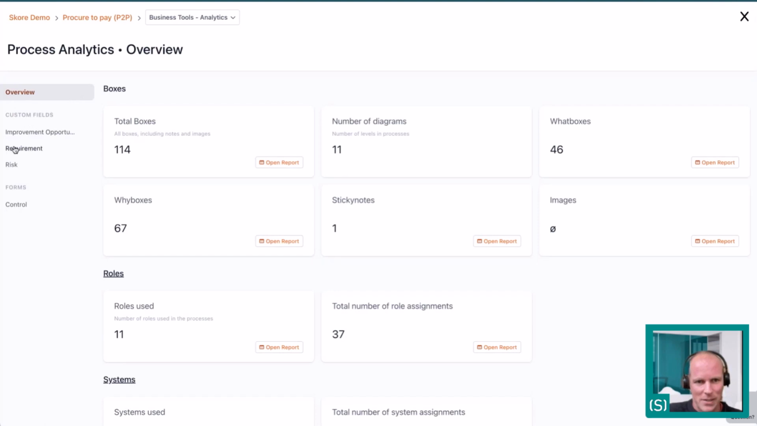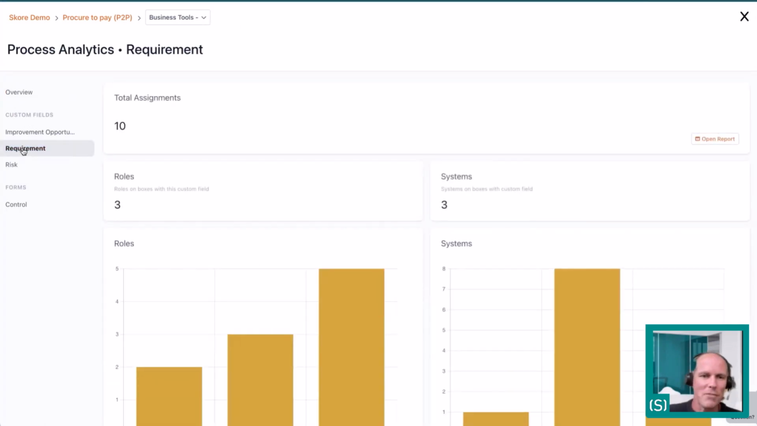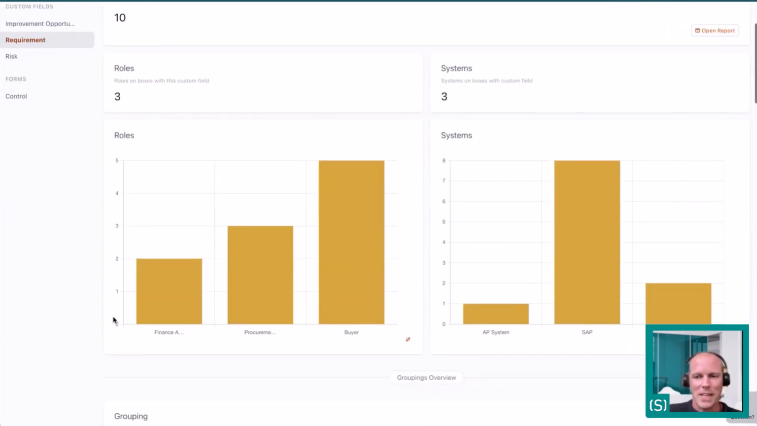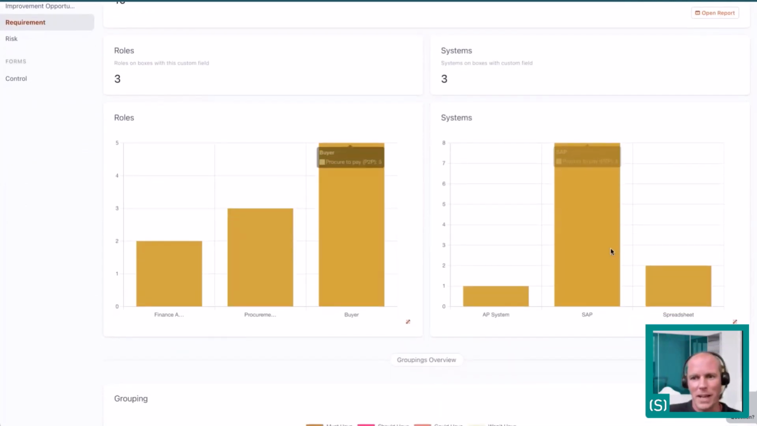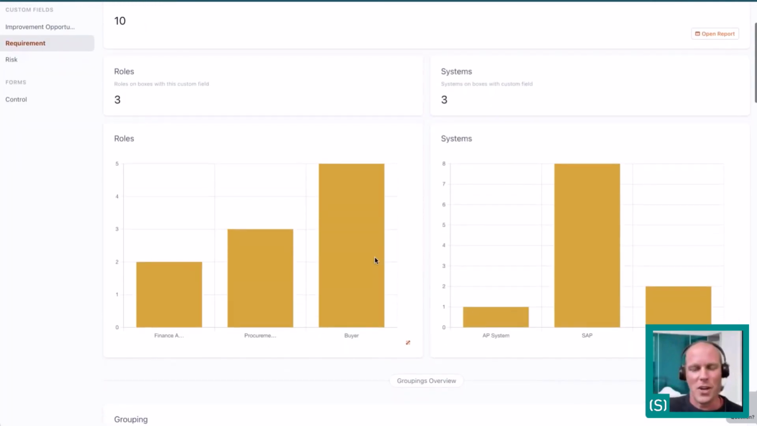But here I've got my custom field, my requirement custom field. If I click on that, it gives me some analysis of it. And this, again, can be really useful when you're looking at it. So first of all, in my process, I've got both roles assigned to the activities and I've got systems. So initially it's showing me how many requirements have been gathered around different roles. And it also shows me requirements around different systems. So sometimes that gives you some insight.